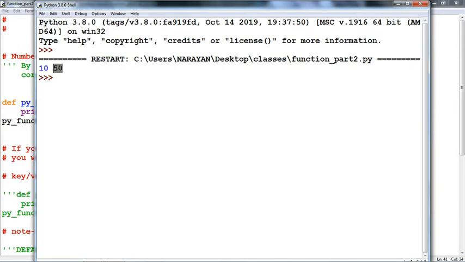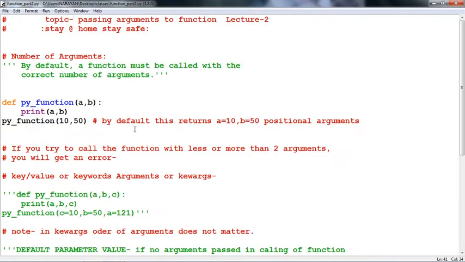This is what I am going to say: if you try to call the function with fewer or more than two arguments, you will get an error. What does it mean? Let's see it with an example.